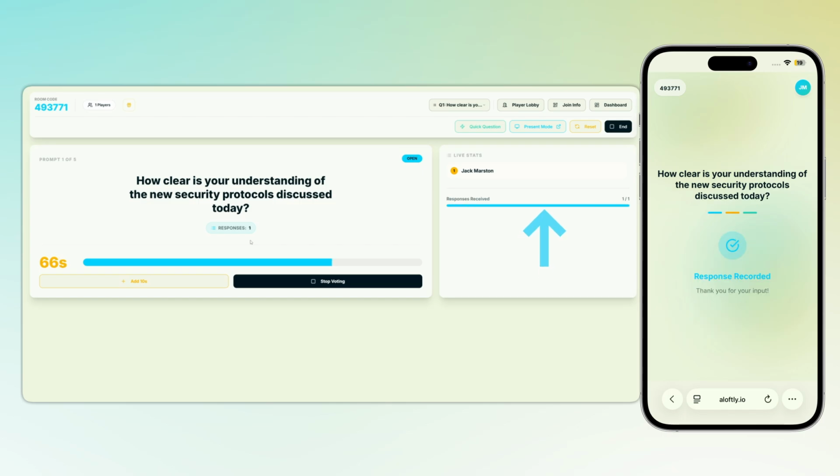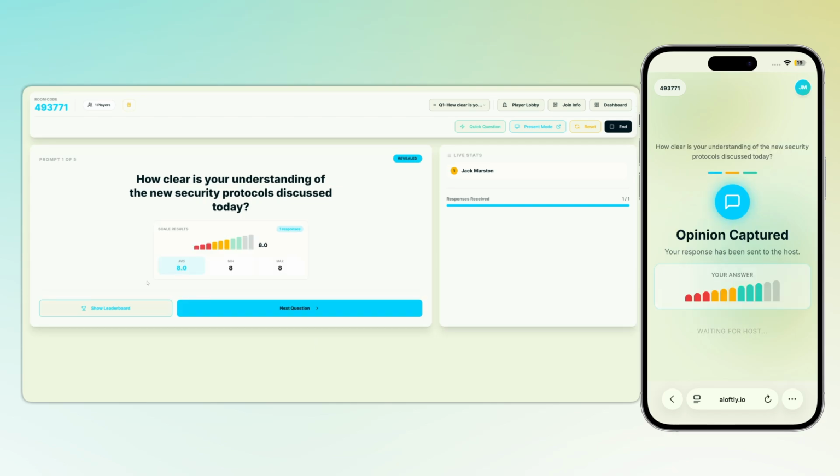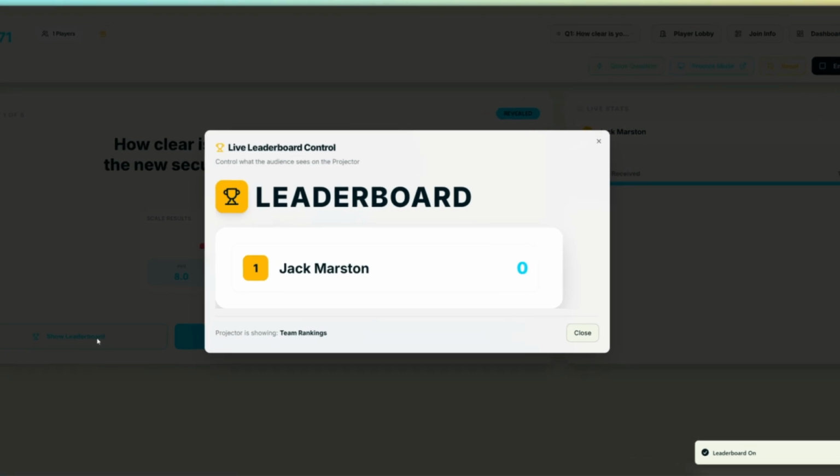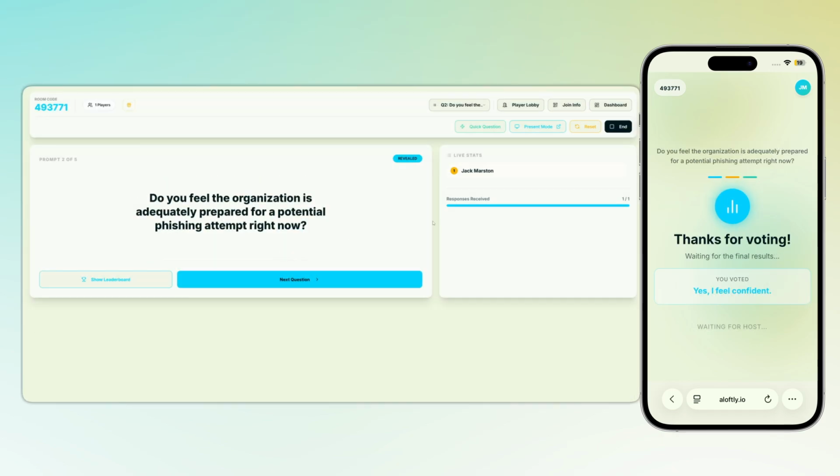Once responses are in, you can reveal the results instantly, or move directly to the next question. At any time, you can display the results view to show live audience sentiment. This is optional and works for both interactive and open response questions.